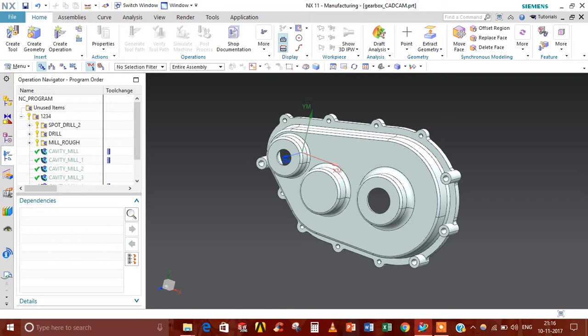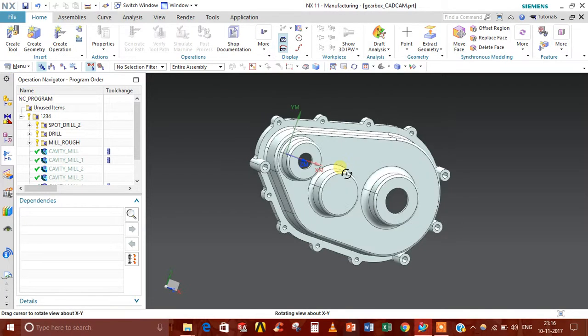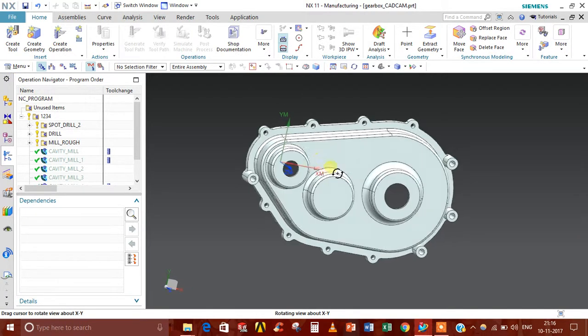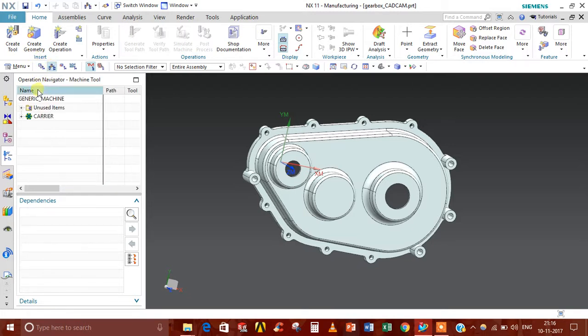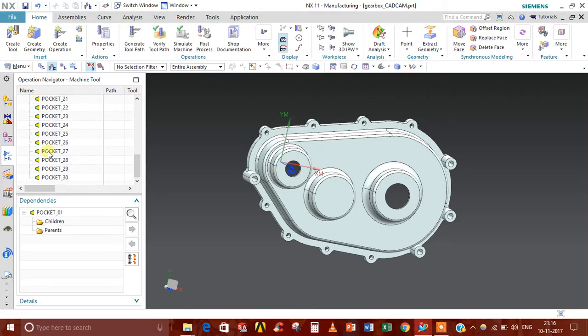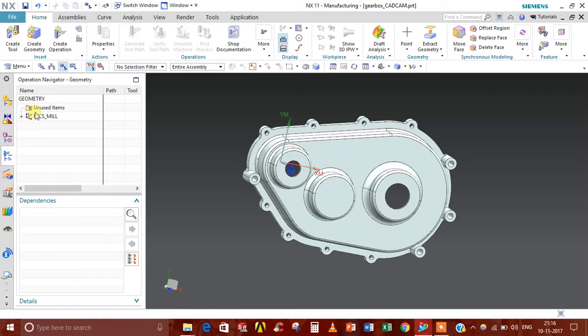The window that you see right now is the operation navigator tab, and this is the operation navigator machine tool. When you click the plus on the career option, you'll get to see all types of tools that you have used. And this is the navigator geometry.